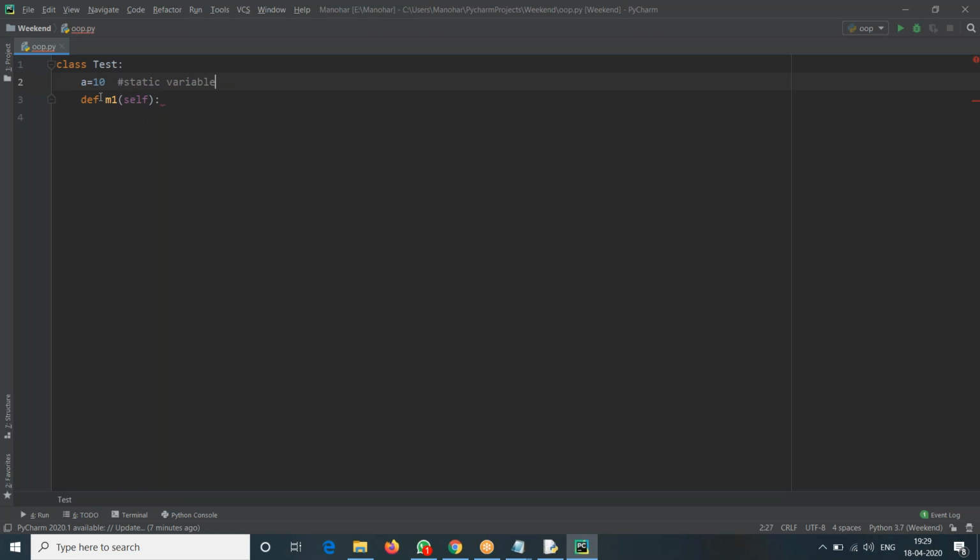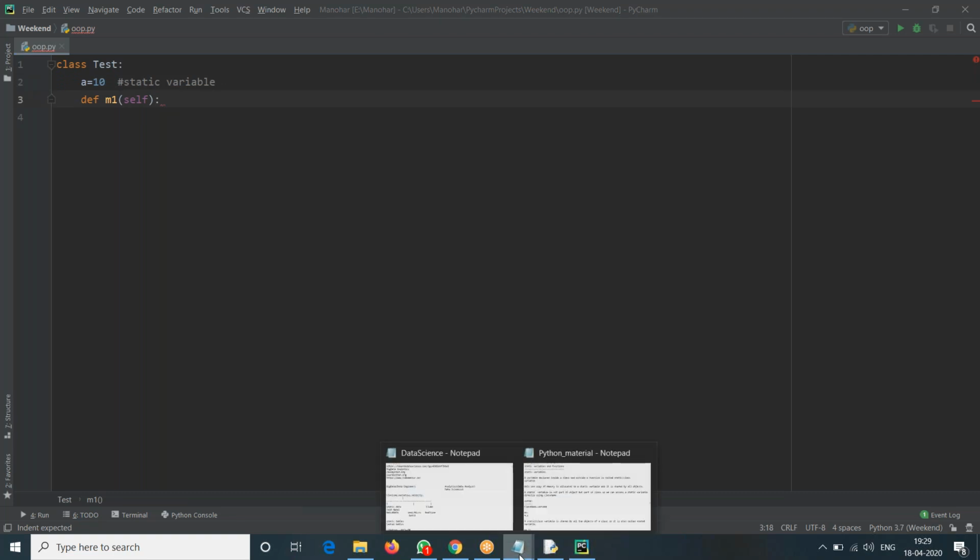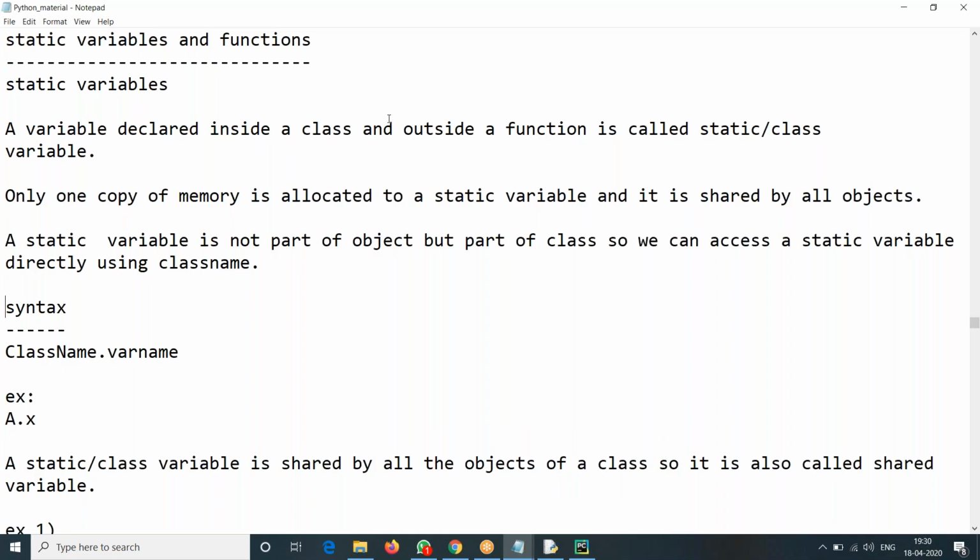And see the scope here, right? That is one thing you can see here. Declared inside a class and outside a function, it is a static or class variable. And the point is, when you talk about static variables, you know what happens here? We have just only one copy. Only one copy of memory is allocated for static variables, and it is shared by all objects.